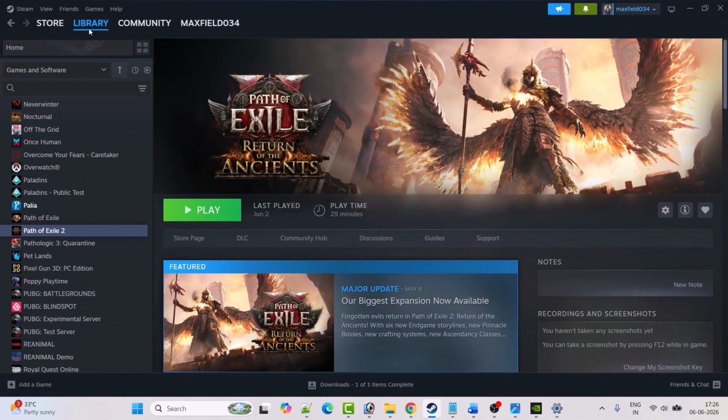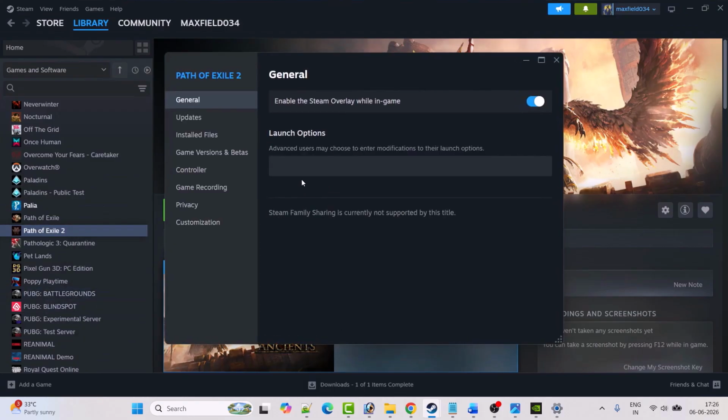So open Steam, go to library, right click on the Gothic 1 remake game. This is just an example, and then click on properties, and in the launch options you have to type -windowed space -ResX equal to 2560 -ResY equal to 1440. This is a resolution. So you have to set this resolution as per your Windows or monitor resolution.